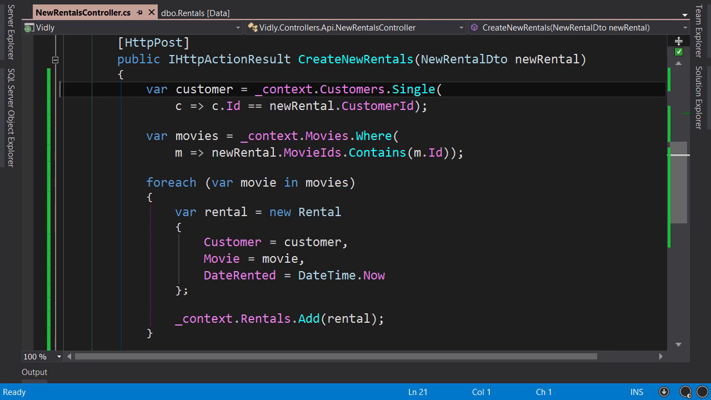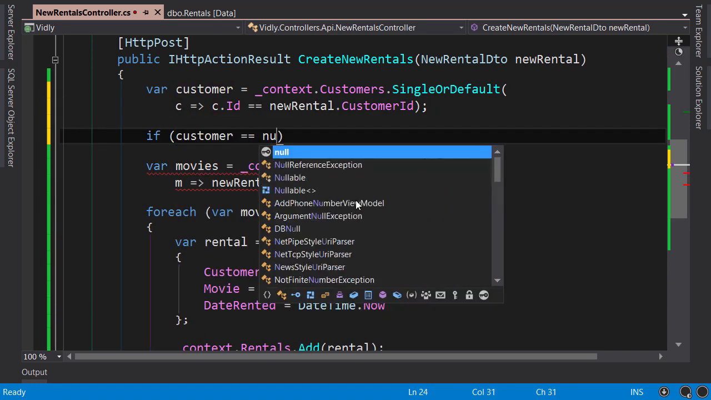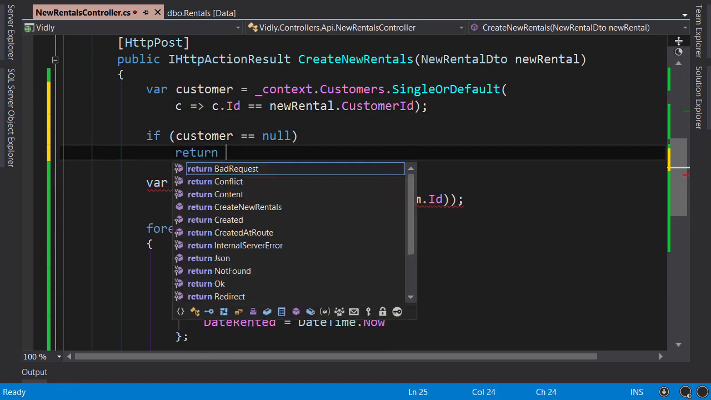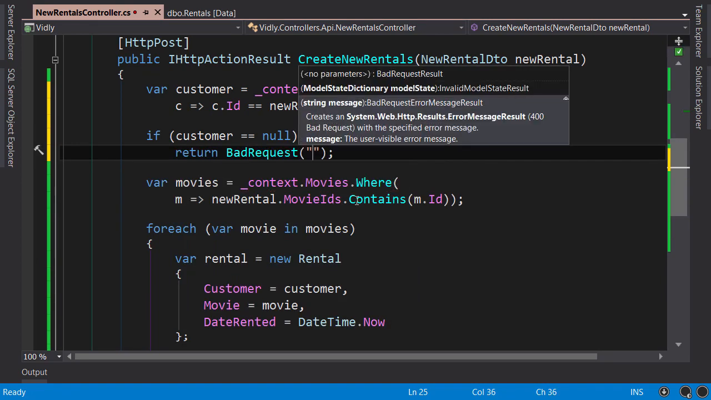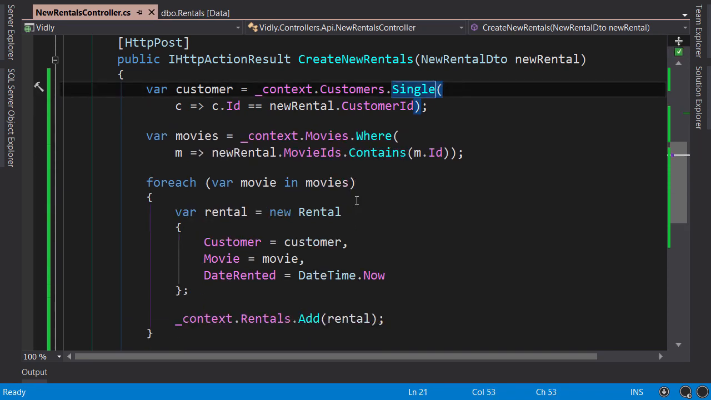If you're building a public API that can be used by various applications, that's a different story. Then you would use single or default, like this, and check if customer is null, return bad request, and explain the reason for this error, invalid customer ID. But this API is not an external API. It's for internal use. So writing this additional code does not give us any value. It's just extra code to maintain. So I would rather revert this back to the single method.